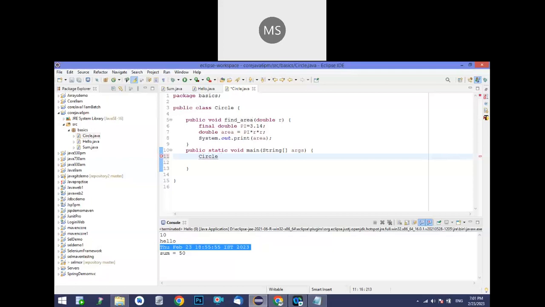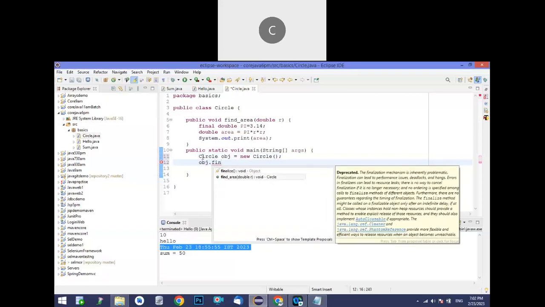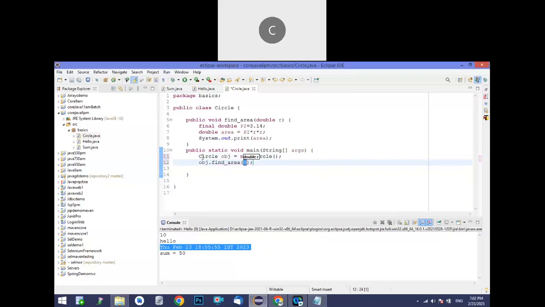It's Circle. So Circle. Tell me now: reference variable, obj. Reference object equal to new Circle. Okay, good. Now bracket open, close. Finally, object dot, and we have find area. Circle, find area.